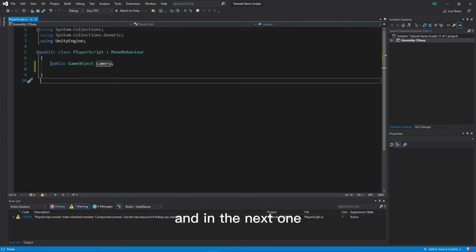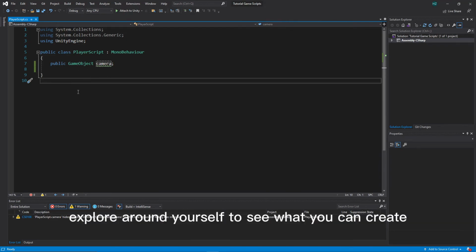And in the next one, I'll be teaching you how to use these variables to create some interesting stuff and explore around yourself to see what you can create with this.